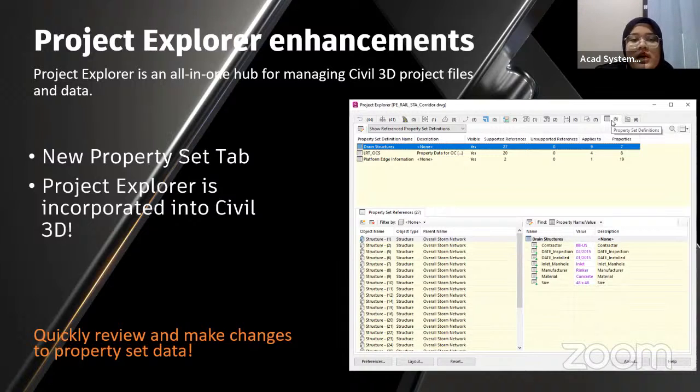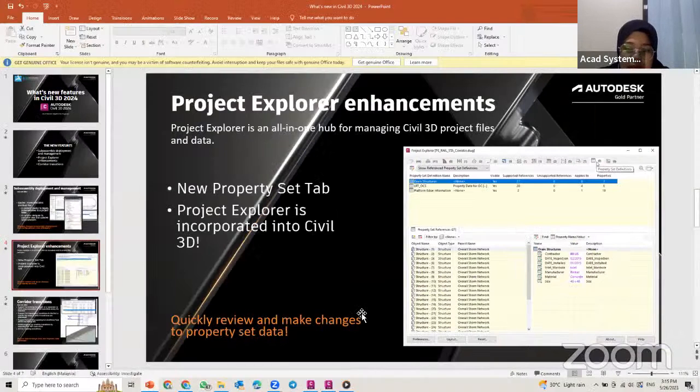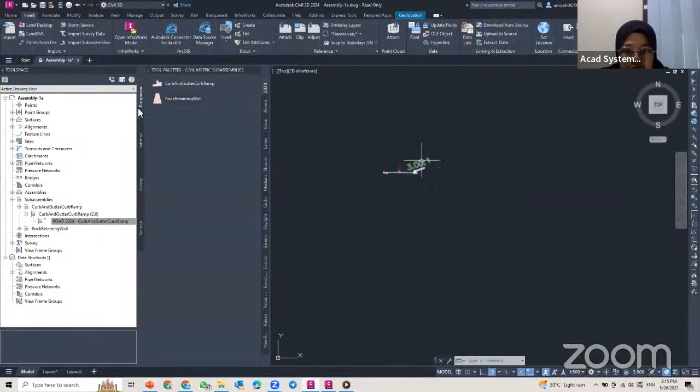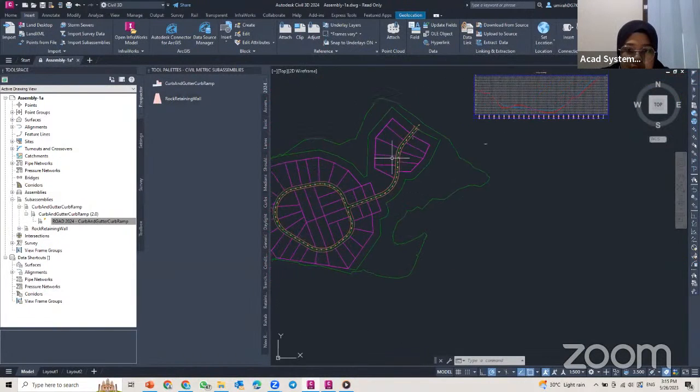It is actually an all-in-one hub for managing your Civil 3D project file and data. Whatever item you have in your project data, alignment, corridor, assembly, topo surface, topo point, everything you have in your project will be listed in this Project Explorer. Okay, so I will show you an example. So go back to my Civil 3D here. I'm going to use the same project drawing.